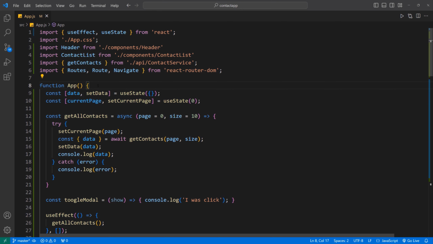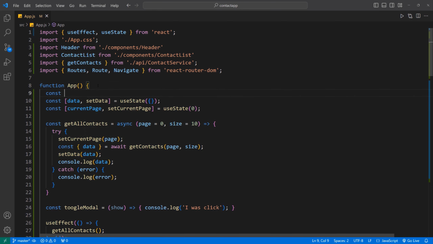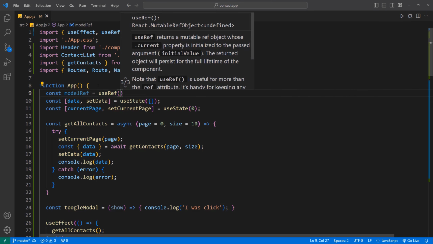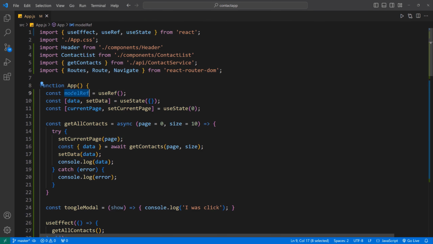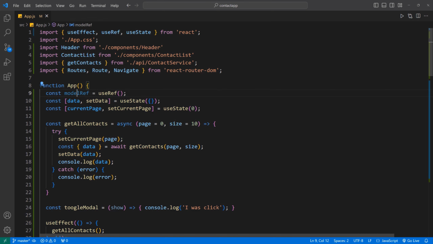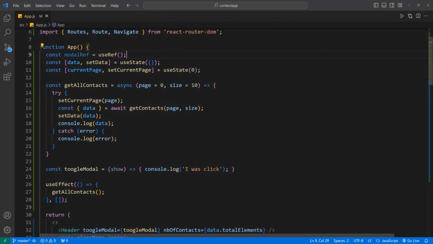At the very top, I'm going to define a constant and call it modalRef, and set it equal to useRef. It's a function call, so useRef. And we can give a reference to the dialog by using this modalRef. Now we can use this reference to get a hold of the native HTML inside of the React context, if that makes sense.